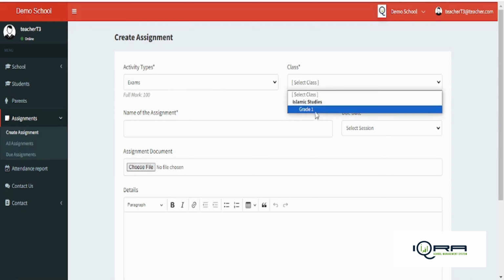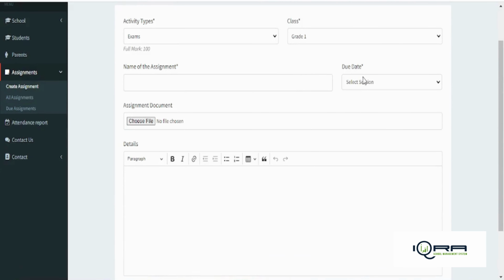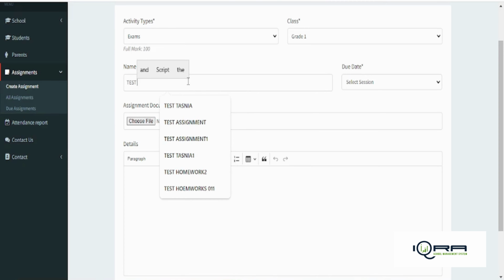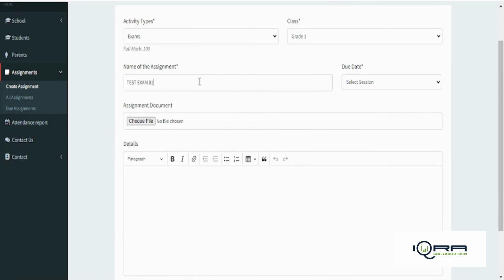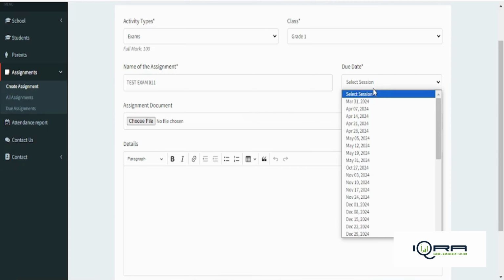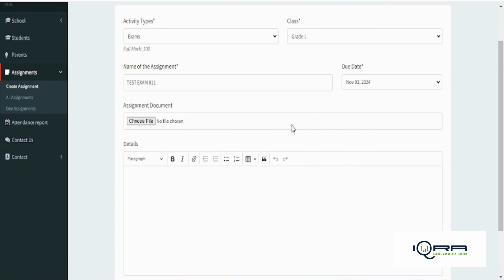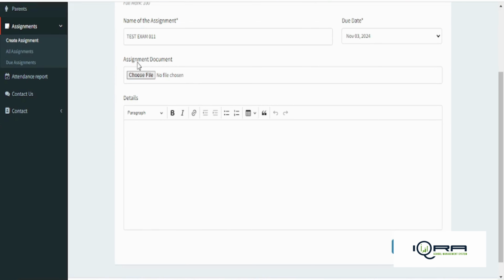Next, the teacher needs to select a grade. The teacher needs to fill up the name of the assignment. The teacher needs to select the due date, the session on which the assignment will be submitted. The teacher can also upload an assignment file. And finally, type in the details.